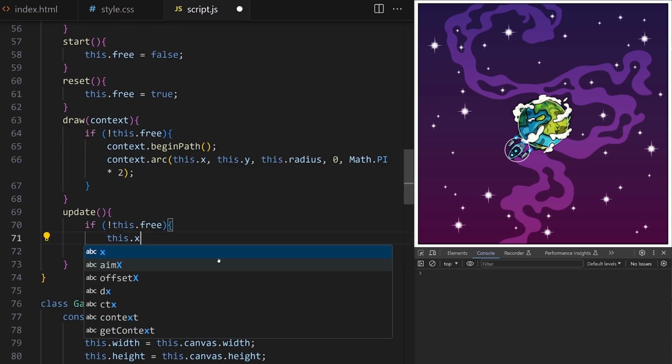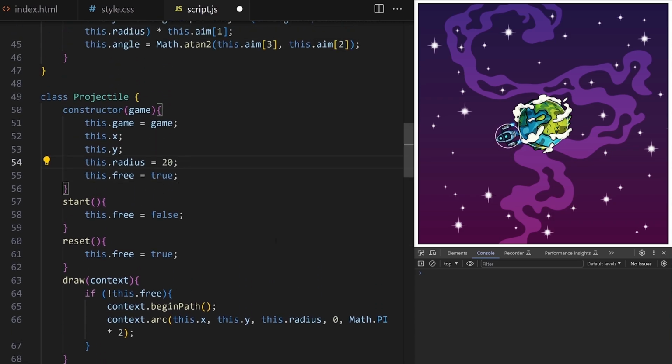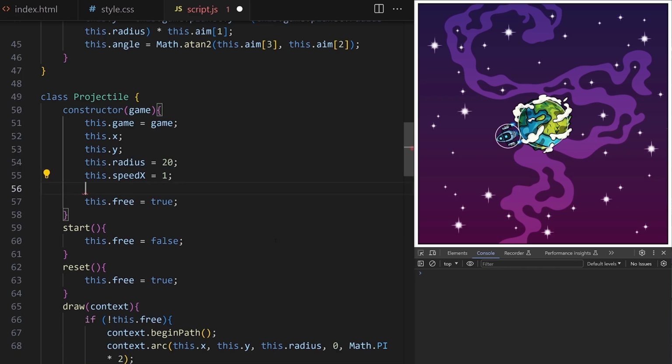Inside update, if the projectile is active, we will update its x and y position by speed x and speed y values. I created the horizontal speed property and I set it to 1 pixel. 1 pixel per frame means it will move from left to right. Speed y will also be 1 pixel, which means movement from top to bottom. These two speeds will combine to determine the final direction, and the combination of these two particular speed values, 1, 1, will result in a motion in the bottom right direction.